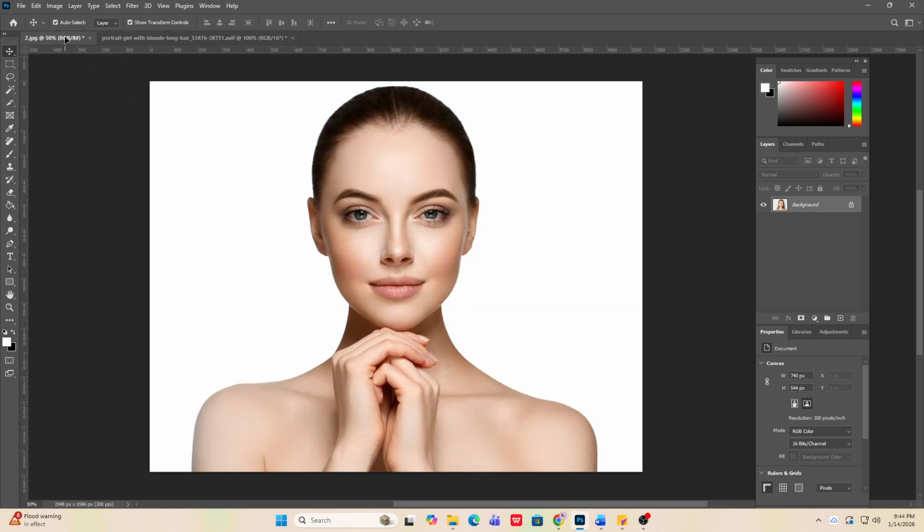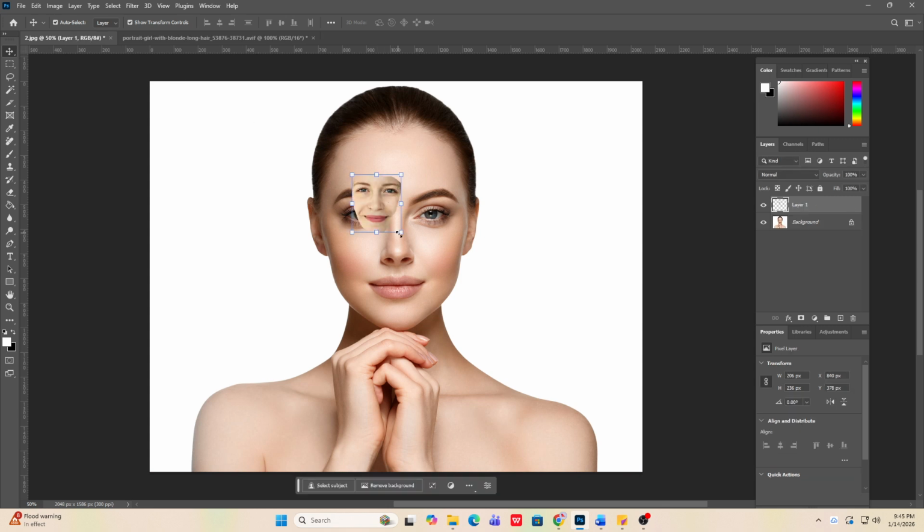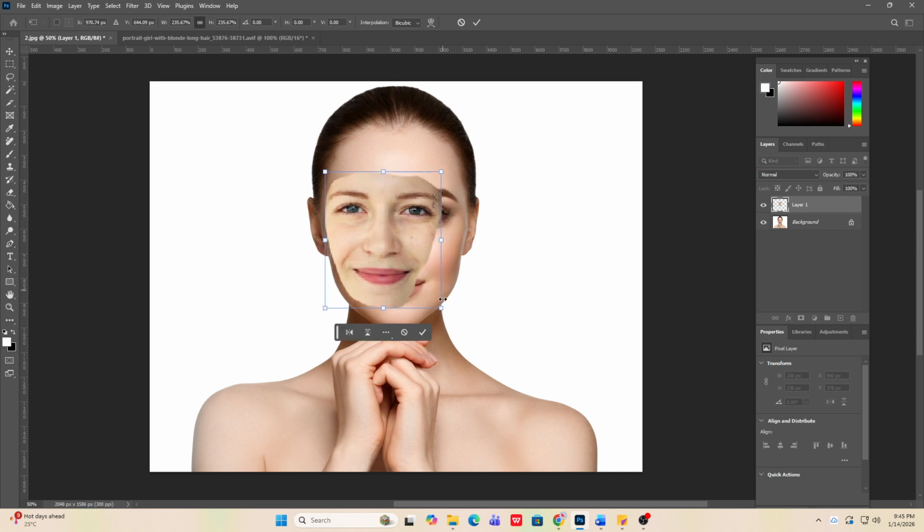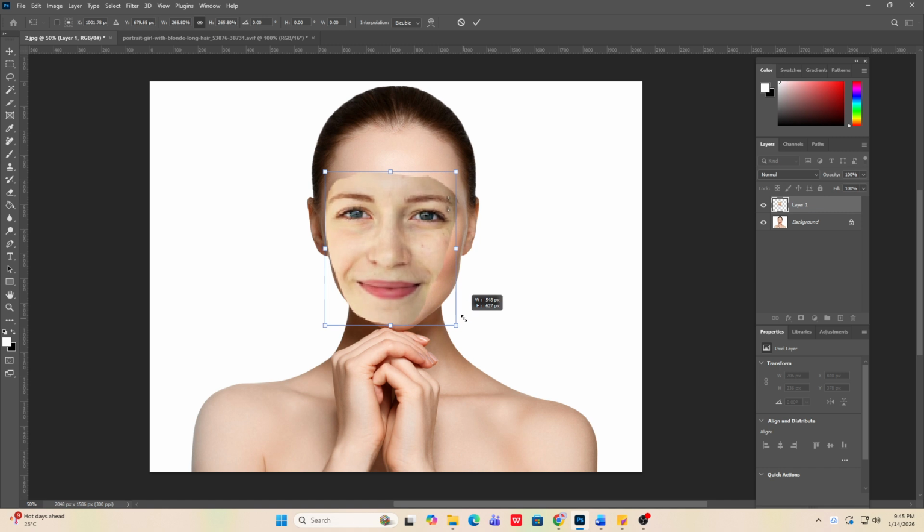Select the lasso tool and carefully trace around the face you want to use. Aim to include the forehead, cheeks, and jawline, but avoid too much background. A steady, close selection will make blending easier later. Zoom in as needed and follow natural contours like the hairline and jaw so the edges read cleanly once blended.